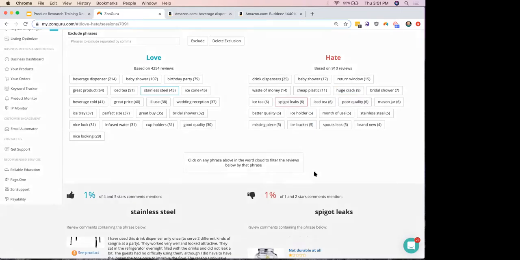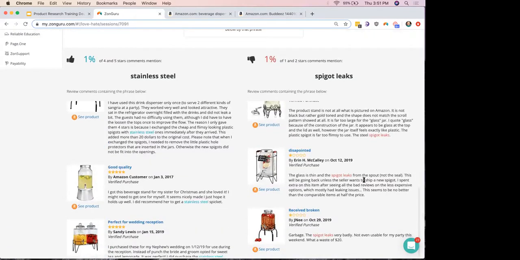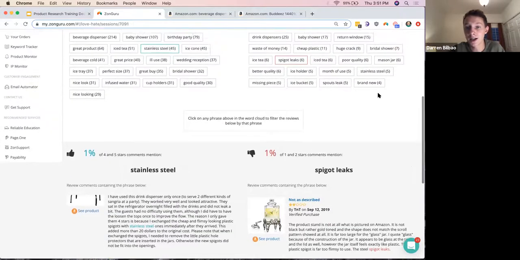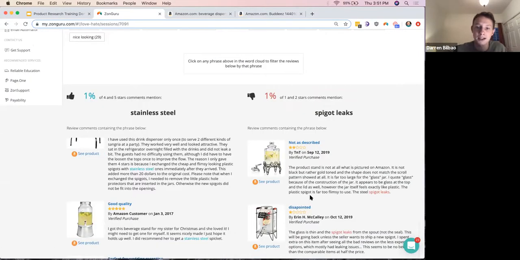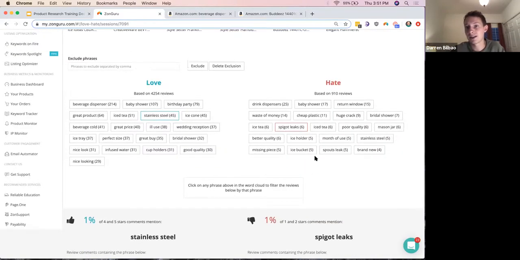I might click on, let's see, spout leaks. Spout leaks seems to come up quite a lot. So this is just a way to get ahead of fatal flaws and understand the design of products that are not working, and probably either steer clear of them or go to your supplier and ensure that when you get your golden sample, the one you're going to launch and invest your brand into, you don't have leaking spigots, you don't have cheap plastic or glass that cracks. These types of things are really important. It looks like the spigot and the spout are really important. Missing pieces, that's obviously a no-no.